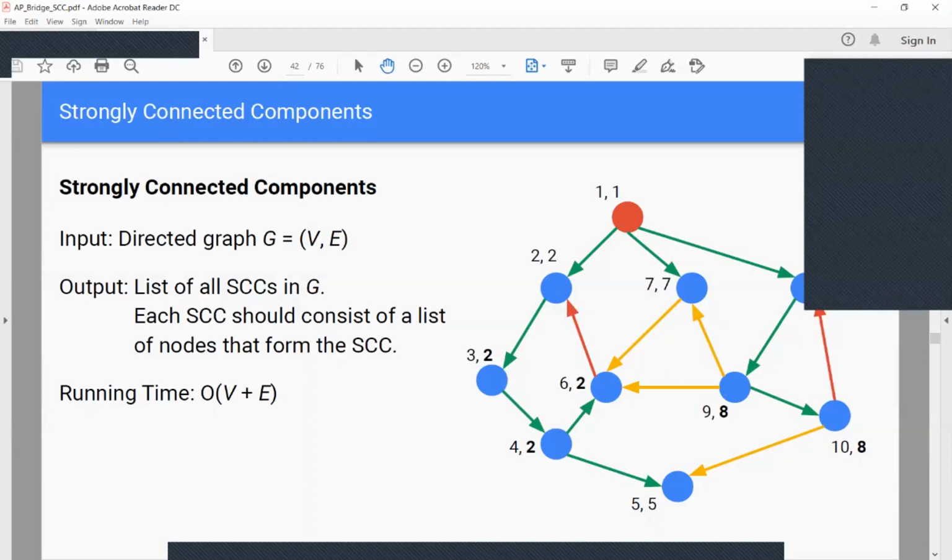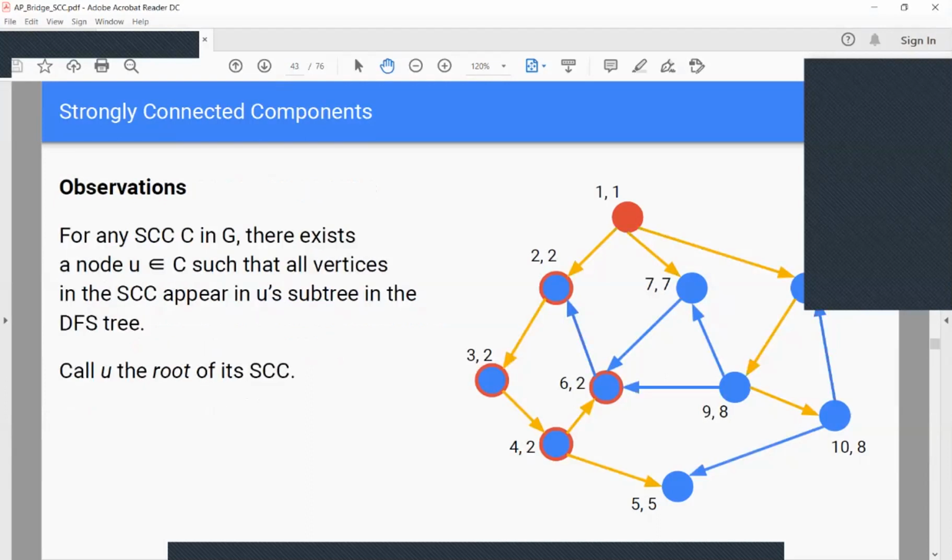Okay. So what you need to observe here is that for any strongly connected component, there is some node U such that all vertices in the SCC appear in U's subtree. Basically, you should think of it as, if I were to look at the subtree, there must be some node that's going to be a root, and all the other nodes in the component are in its subtree.